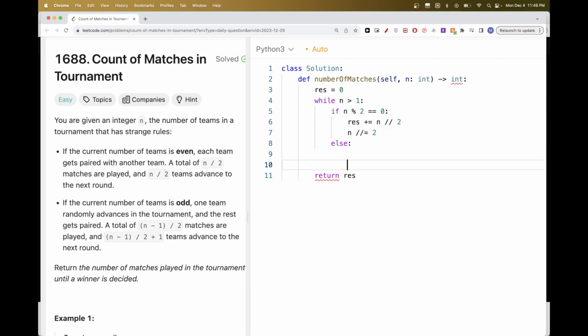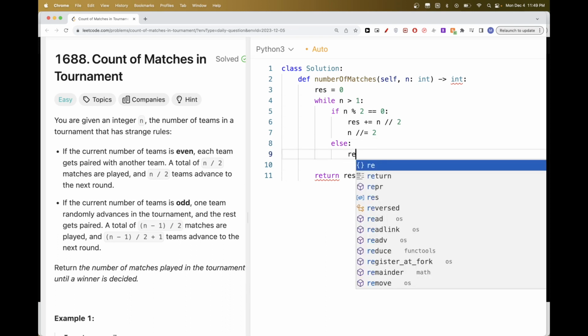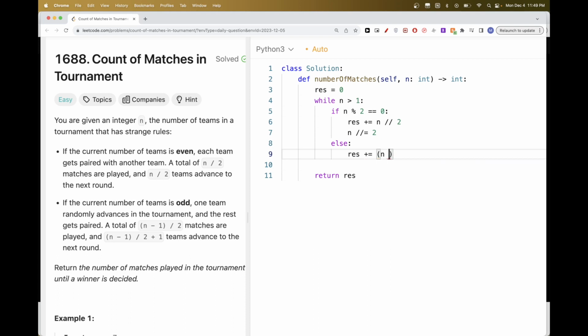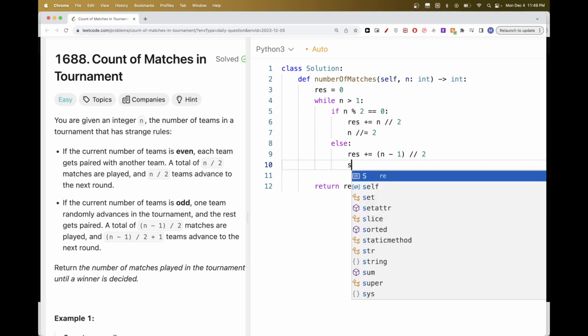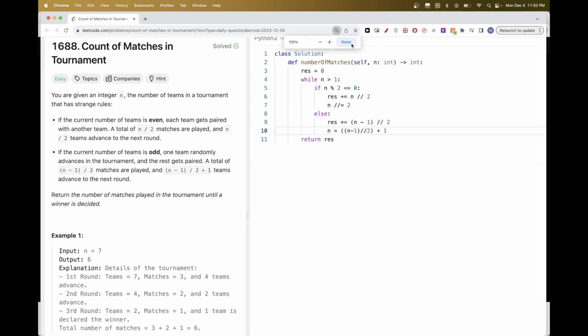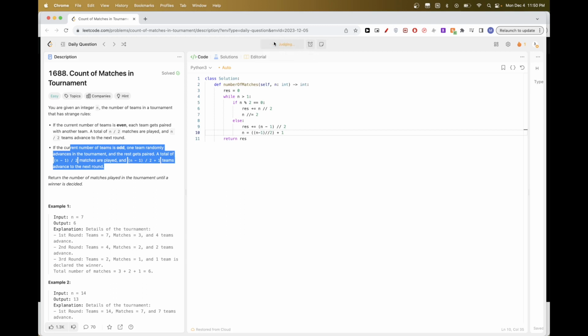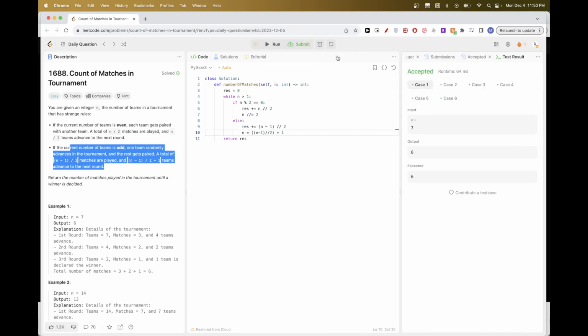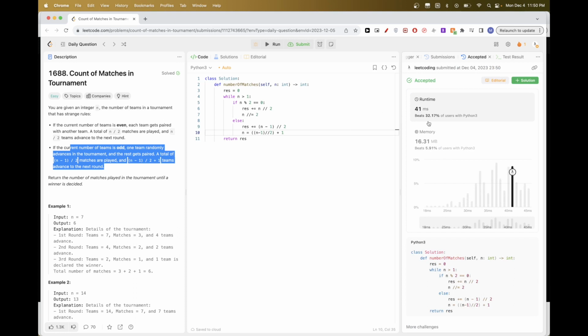Now, for n odd, what happens? So for n odd, (n minus 1) divided by 2 matches are played. So let's do exactly that. So (n minus 1) divided by 2 matches are played. And then n, for the number of teams remaining, is (n minus 1) divided by 2 plus 1. Okay. So this is the simplest way we can do this. It's just direct application of the rules we have. So if we run this, looks like it passed. If we submit, it gets accepted.